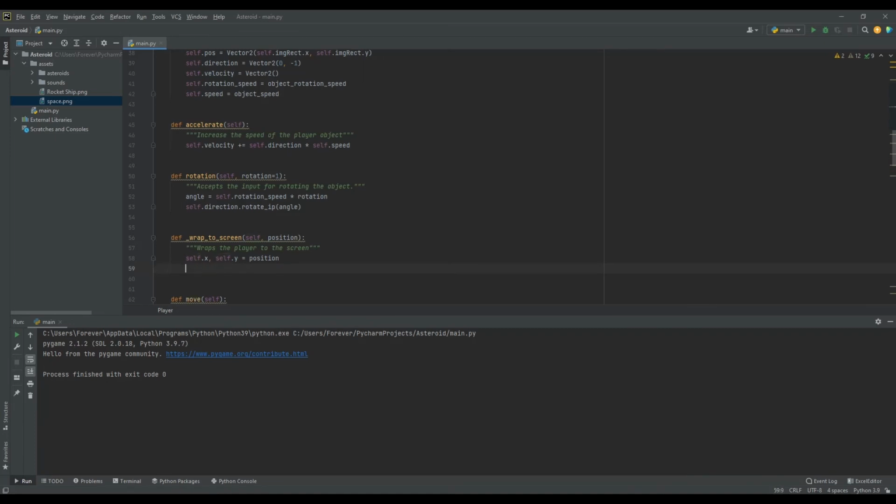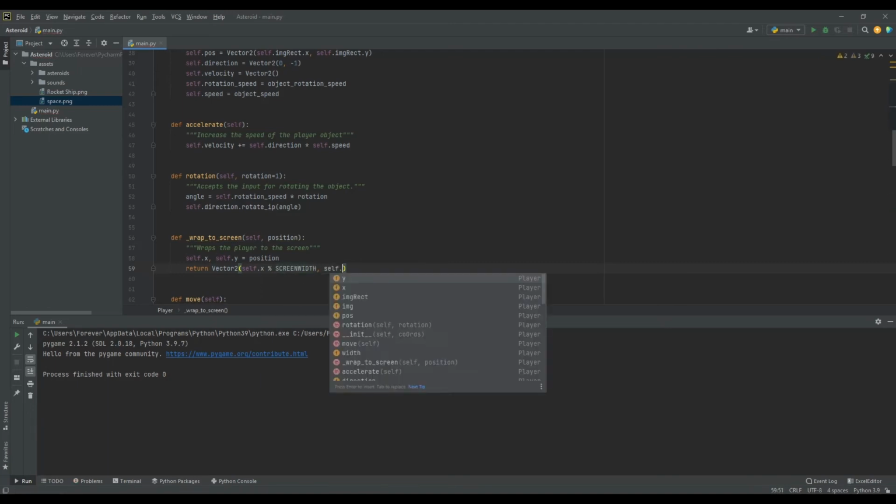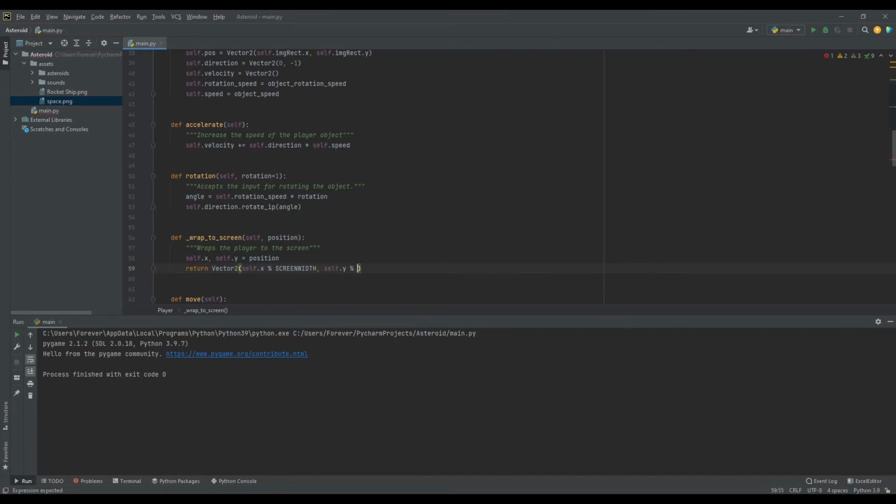Once I've got my self.x position and self.y, I need to return my new position, the opposite side of the screen. It'll be self.vector2, self.x modulus screen width, self.y modulus screen height. Alright, now we're not calling this method anywhere, so we need to call it in our move function.